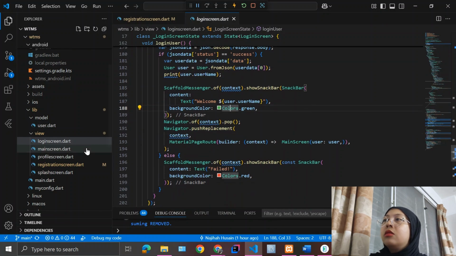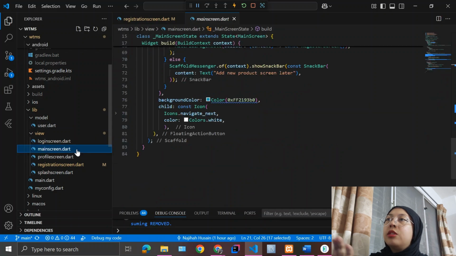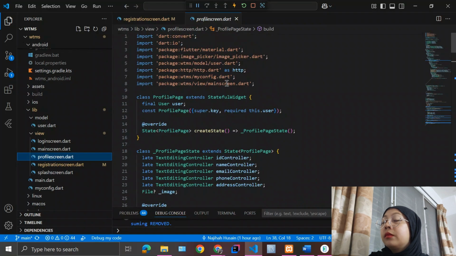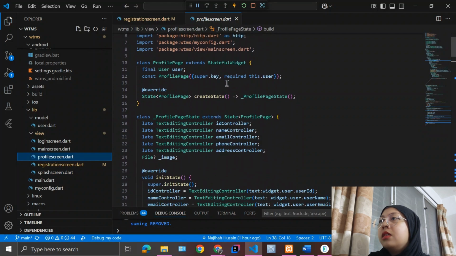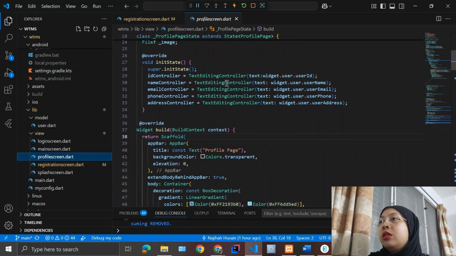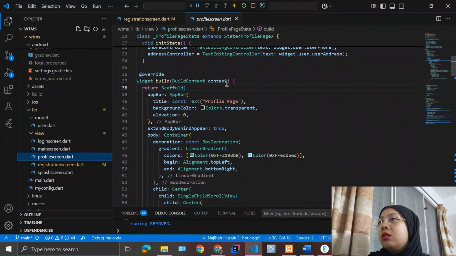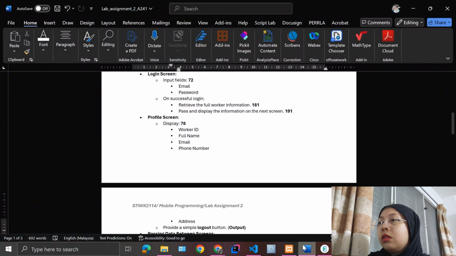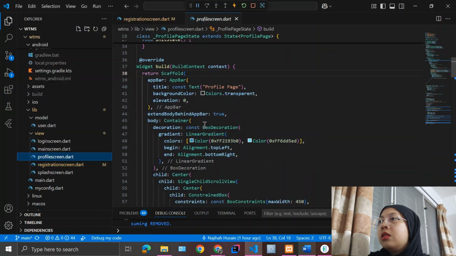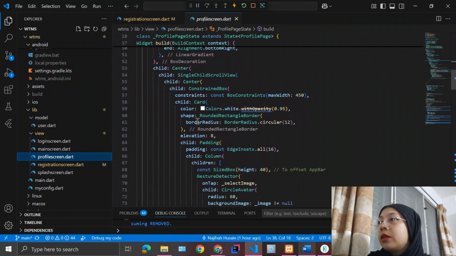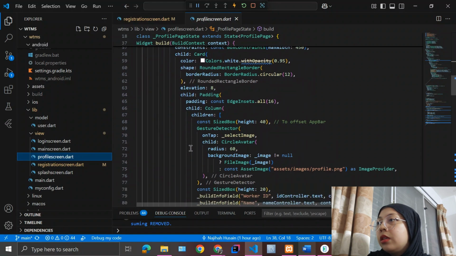So after that we go to the main screen. The main screen also has an option for you to go to the profile page. So let's go to the profile screen. So this is the profile screen, and you can see there are the text editing controllers, and then the ID controller. This is just the UI of the profile screen, starting from line 78.